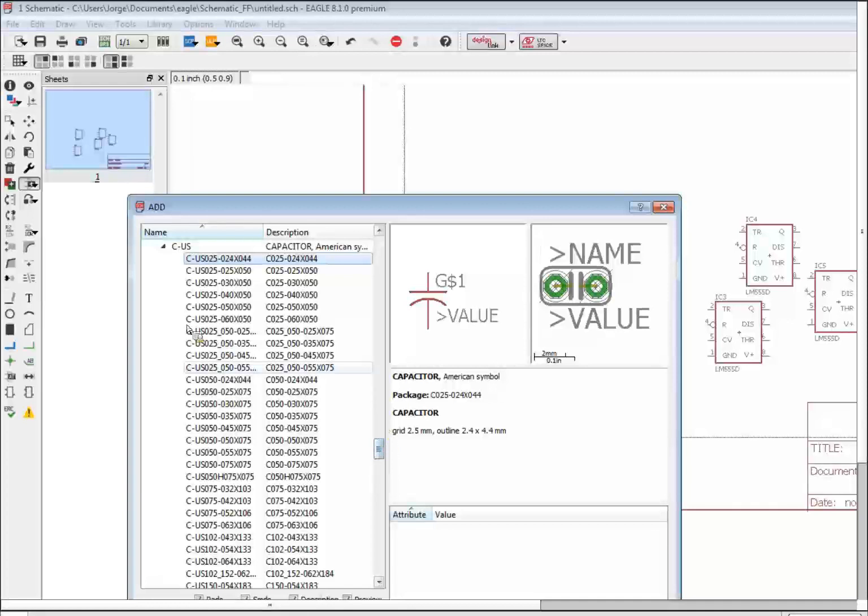So for the through holes, in the case of capacitors, what you're going to see is this first number, the 0.25, is the separation between the pads in millimeters. So this first capacitor here, these two pads are 2.5 millimeters apart. Then we have the width of the capacitor, which is 2.4 millimeters, by its length, which is 4.4 millimeters. Okay, so that's how the convention works with the capacitors.